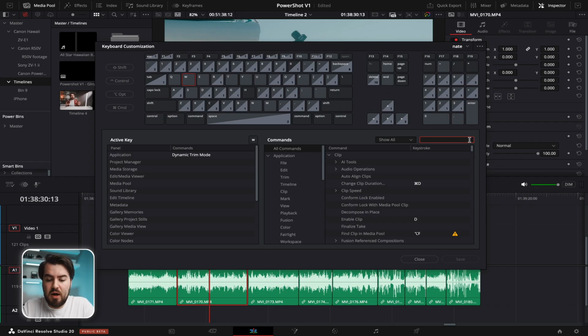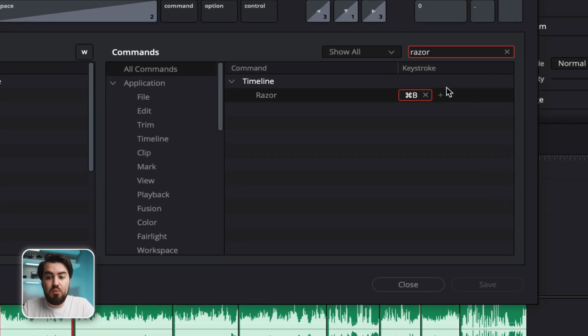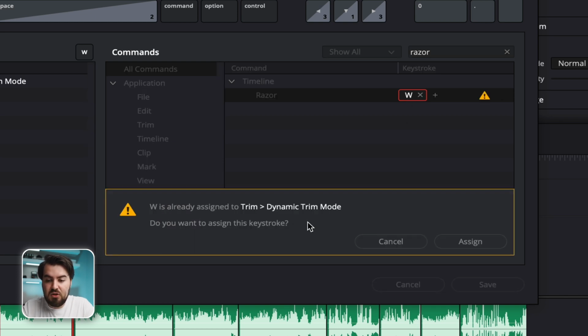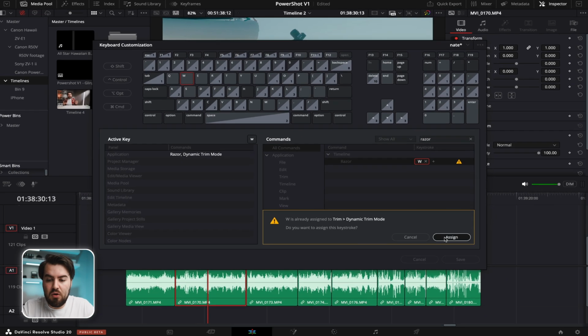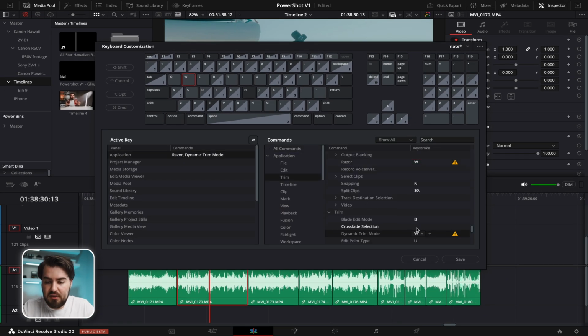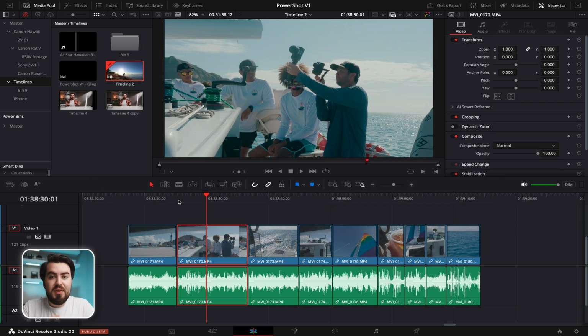Now, if you want to reprogram any of your own keyboard shortcuts, let's actually do one right now. I'm going to change the razor tool, which was Command B, and I can make this any keyboard key I want. I just click X on that to erase it, and then I type in whatever key I want. So let's do W. It's going to ask us to assign, and notice that it's actually assigned to dynamic trim mode only. So we might actually have to go in and delete that in order for it to work. Then click save.